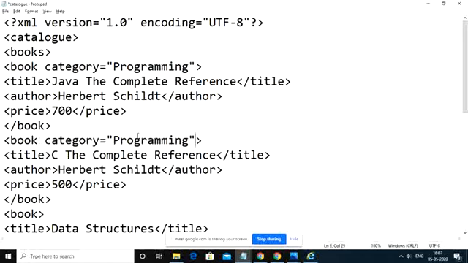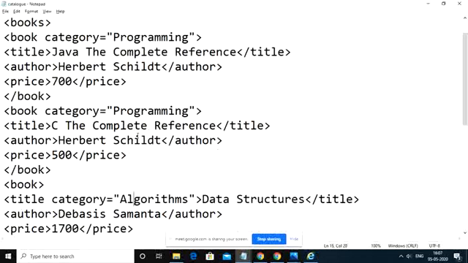Even C is also a programming kind of category. So let us say data structure. For this one category you can provide algorithms. Depending upon the category attribute, we can easily find out which particular category this book belongs to, whether it is algorithms or networks, or it may be programming languages here.